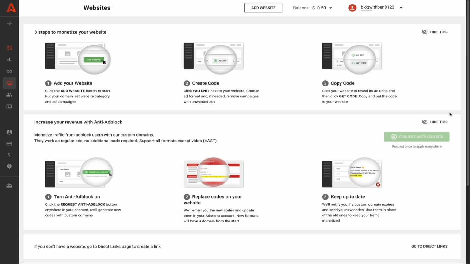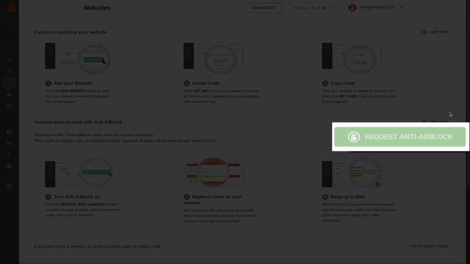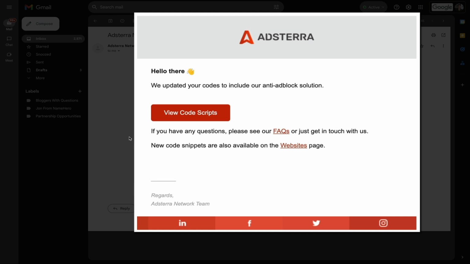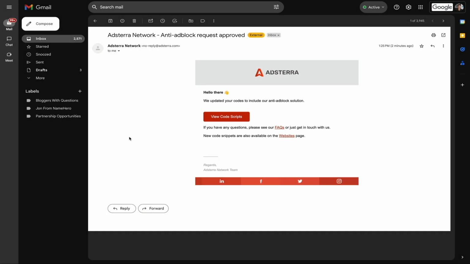Adsterra will then generate new code for you within your account, and they'll then notify you via email whenever it's ready. But to start the process, you'll have to click the request anti-ad block button, and in a few minutes you'll receive an email that looks something like this, letting you know that your code has been updated with the anti-ad block. So next you'll need to click that view code scripts button and replace the code that we just added to the WP code plugin with this new code. That will ensure that the ad block feature works and the ad should display on your website. You can also always reach out to the Adsterra support team and send them a message if you're still having trouble with the ads showing.